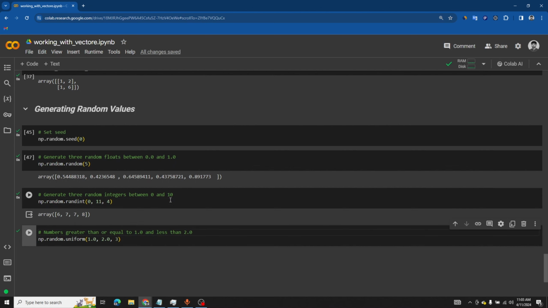The next function is random dot uniform, and this function is basically used to generate uniformly distributed values between the intervals or boundaries that we specify. Here we have specified the boundaries, or we can say the interval, which is 1 to 2. Again it will include 1 but exclude 2, and between 1 and 2 it will generate 3 random values, because we have specified 3. I have also added a comment so you can understand it better: greater than or equal to 1 and less than 2. If I run this, you will see random values between 1 and 2. Each time I run this cell, it will generate different random values.